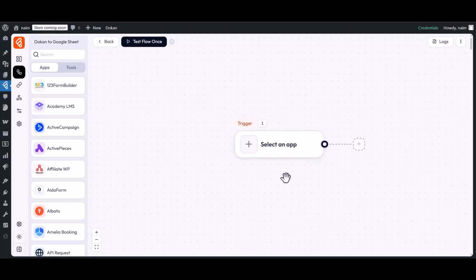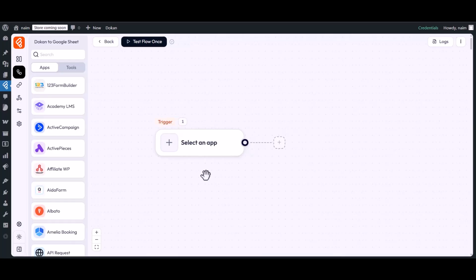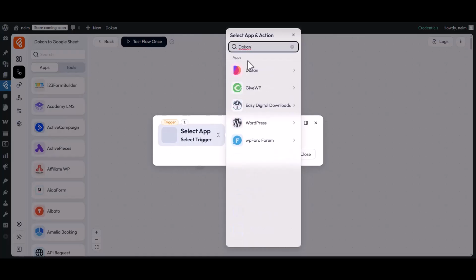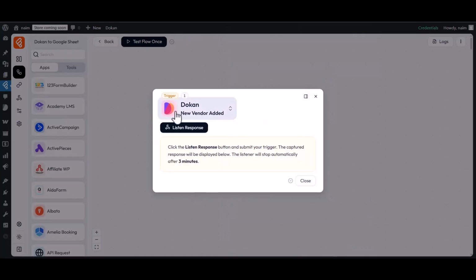Step 2. Add Dokan as a trigger. Next, let's add Dokan as a trigger in our workflow. To do this, click on the plus icon. A pop-up will appear. From there, search and select Dokan New Vendor Added as the trigger.